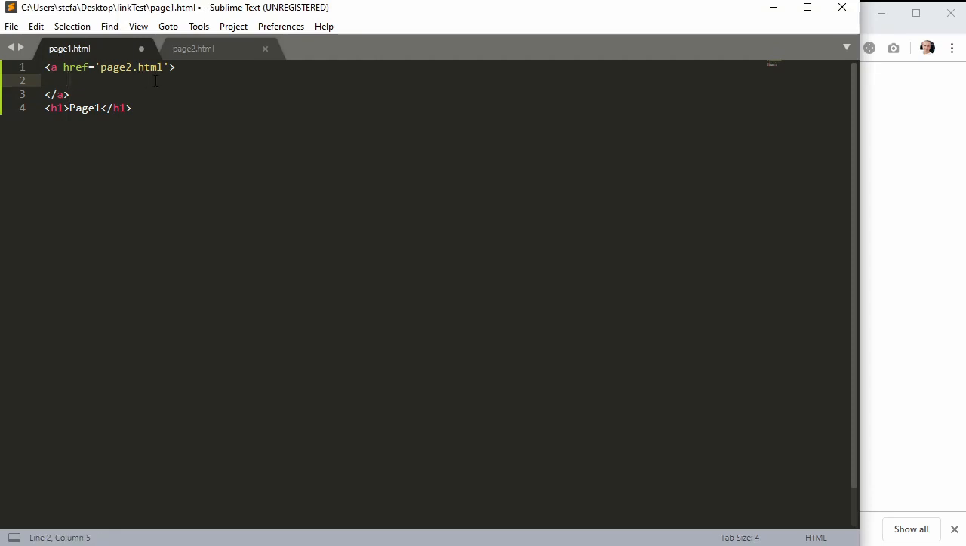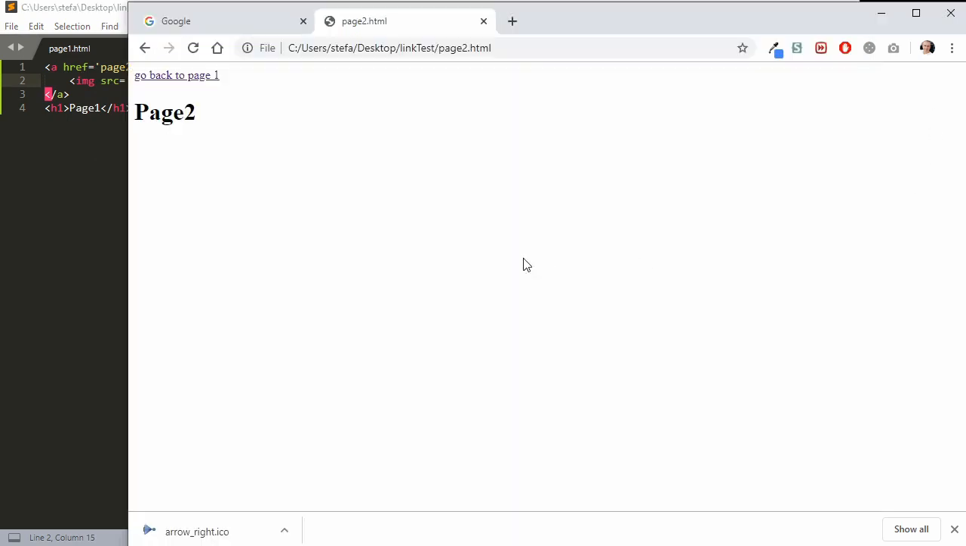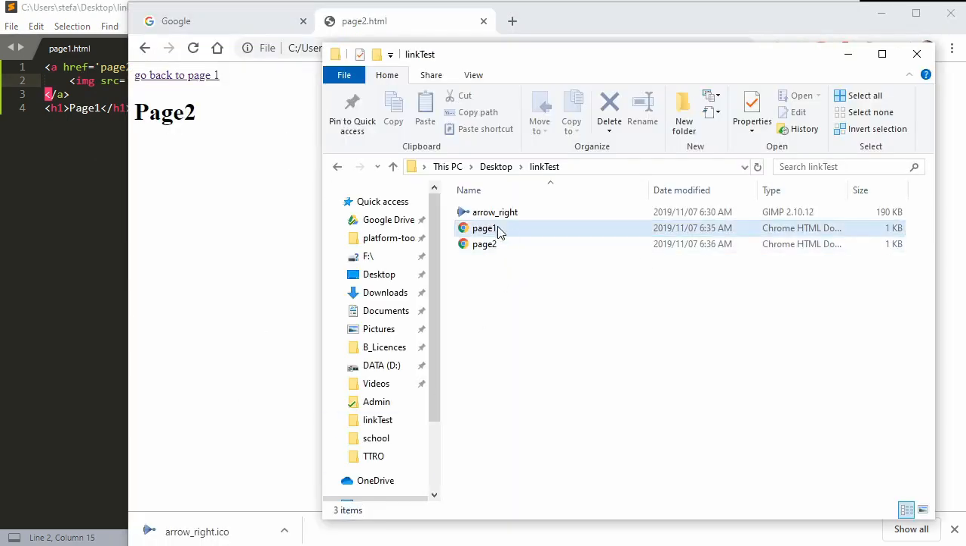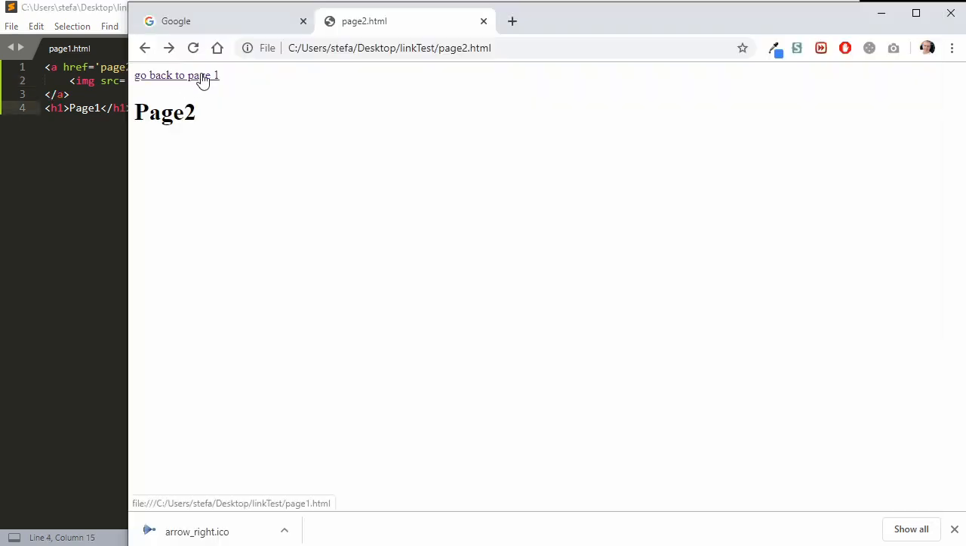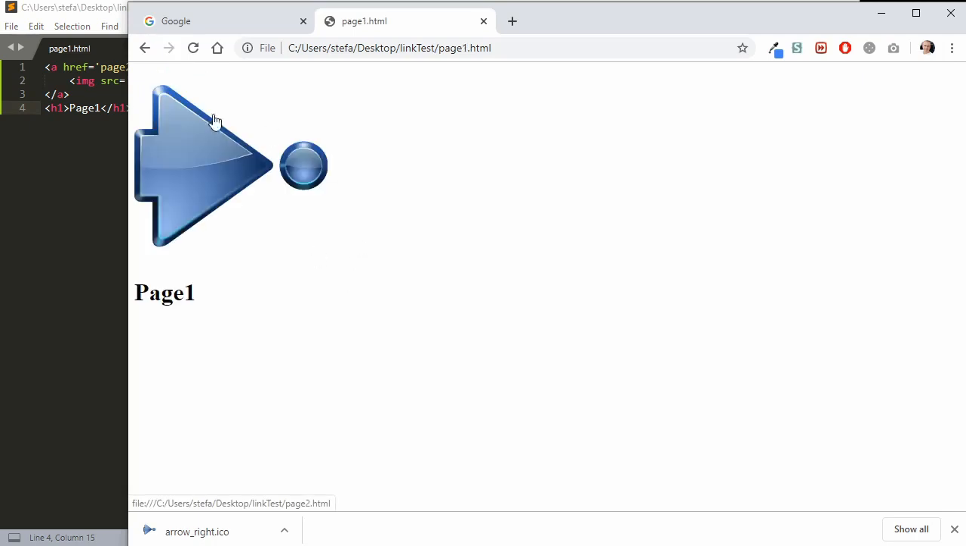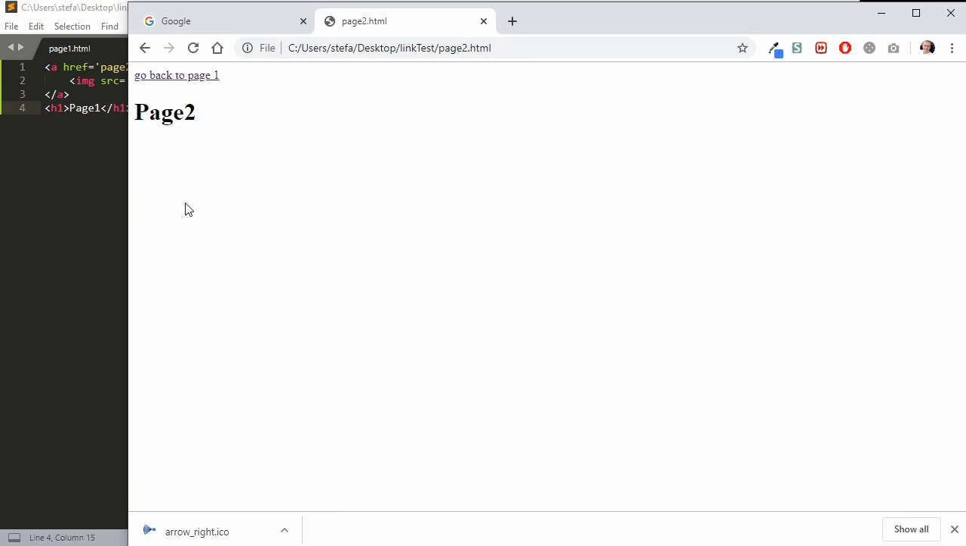So if I put an image in there, image source equals, and the file name for my image is arrow_right.png. So now when I go back to page 1 and refresh, I will see my image. There we go. And as I move the cursor over the image, you'll see that it changes to a clicking icon or a clicking cursor. So when I click that, I go to page 2.